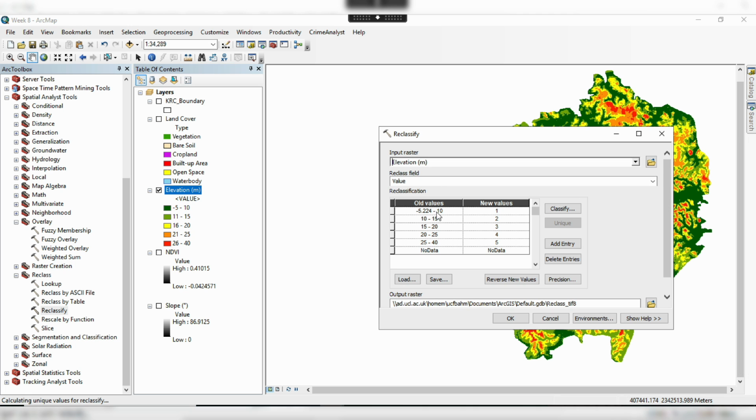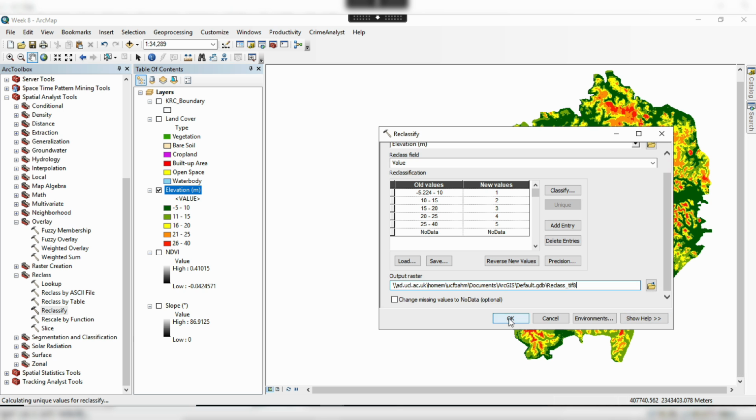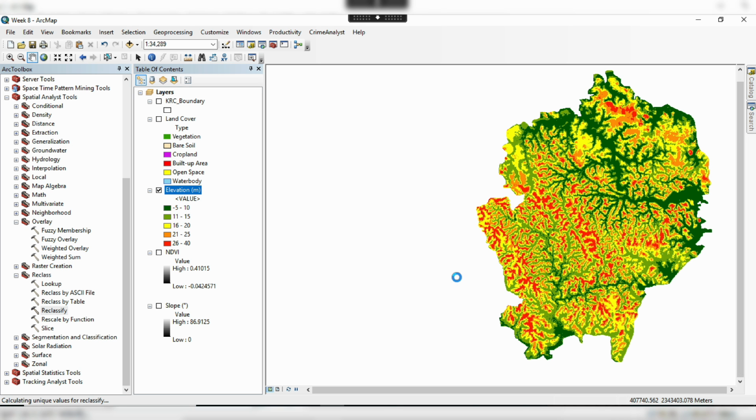Now you can see these old values will convert into 1, 2, 3, 4, 5. So remember, 5 means for your reclassified elevation layer is 26 to 40, and all these values. If you're happy, click OK. No need to rename here. We will be renaming later. OK, and wait. We will see it is now working, showing reclassify.